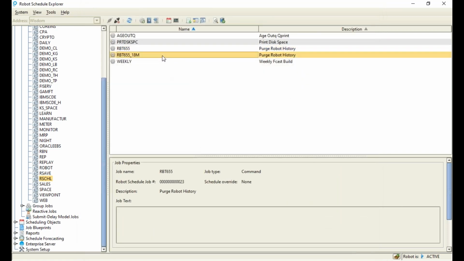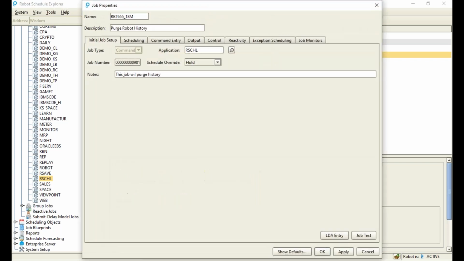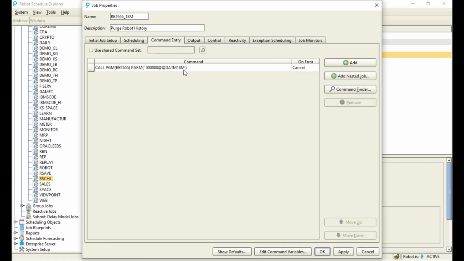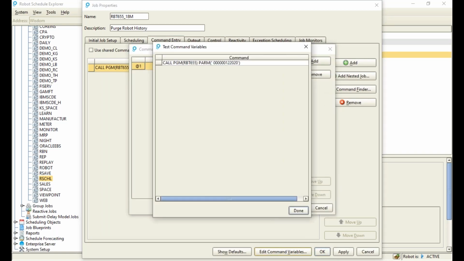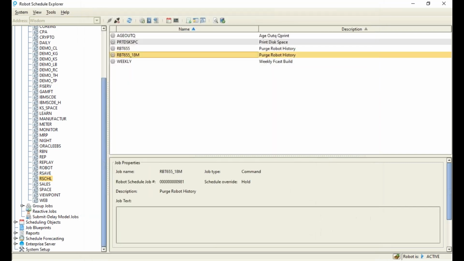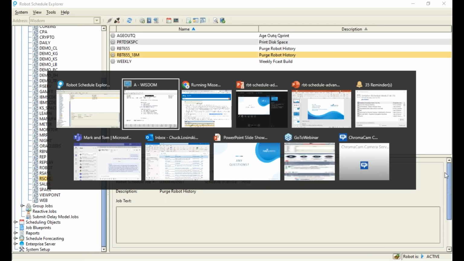And I also have another job that I assisted a customer with. They wanted to delete history that was 18 months or older. So we created a similar job, and we simply put in a longer reserve command variable. Sure. Yeah, going back, we've had customers that haven't purged their history ever, right? We used to run into that quite a bit. And that's why I'm bringing it up.